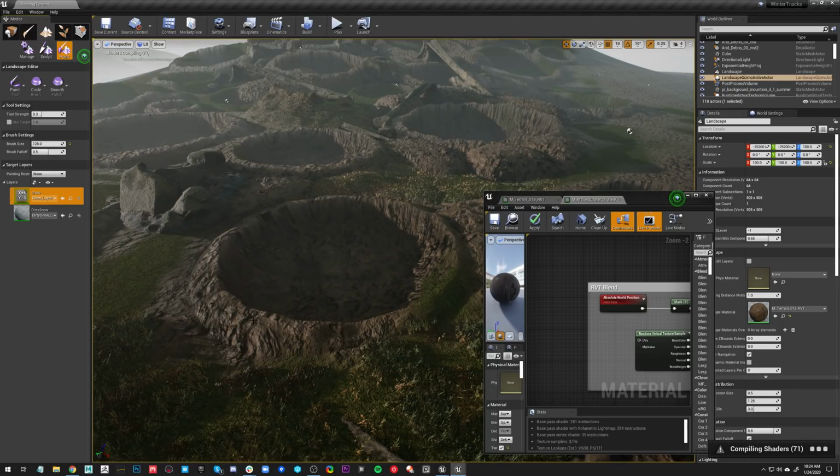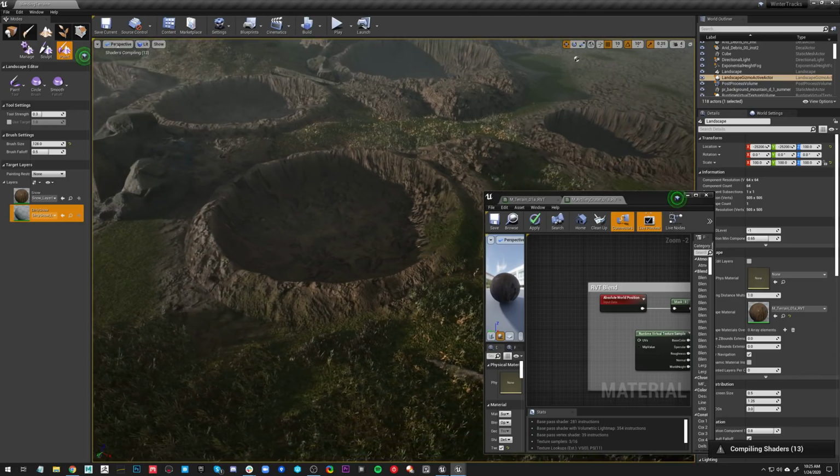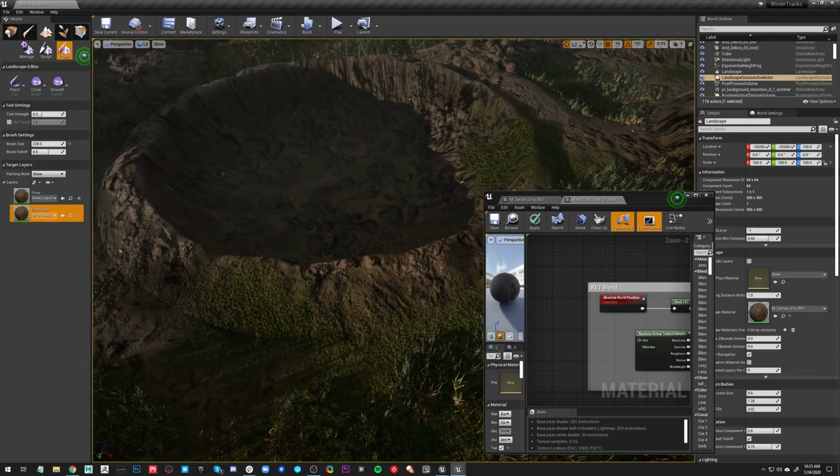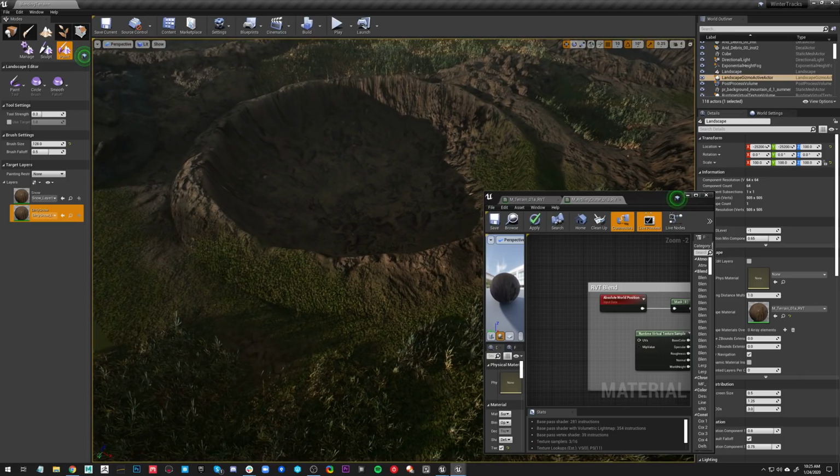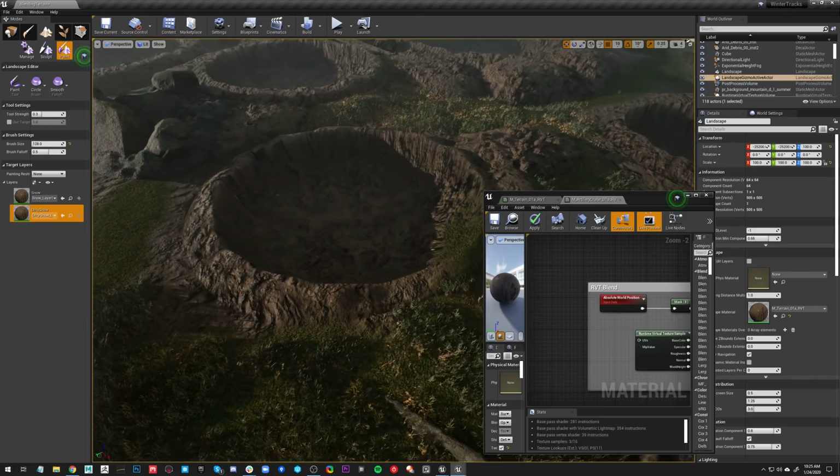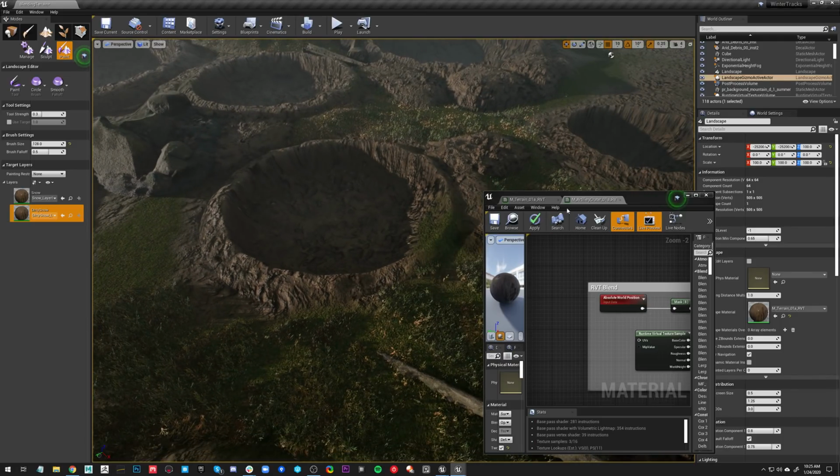Oh, there we go. It fixed itself. So if I just start painting here, you can see, oh, grass shows up on the terrain and the crater. So it's a very nice feature that has a ton of applications for it.